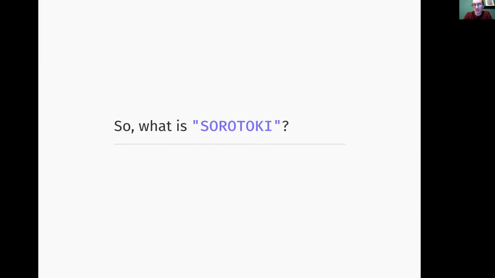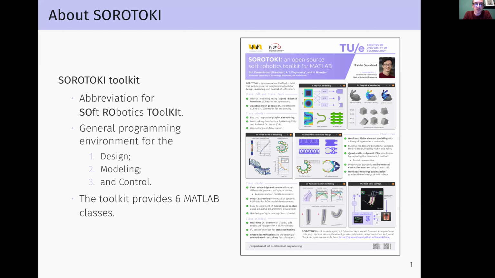So what is SOROTOKI? SOROTOKI stands for Soft Robotics Toolkit, and it's a general programming environment for the design, modeling, and control of soft robots. And we do this using 6 different MATLAB classes that each have a particular function, and we'll talk about this in my very brief pitch talk.